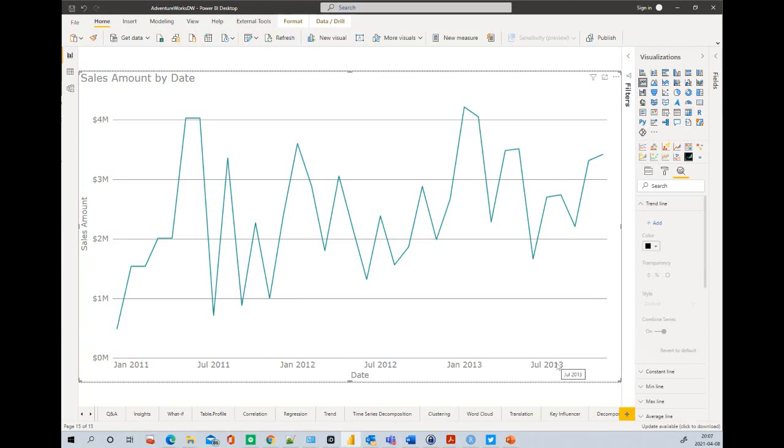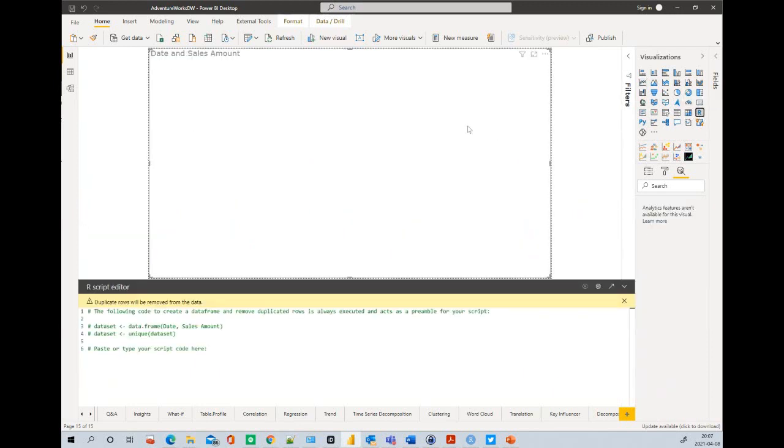So if you want to make an R script out of that, it's very easy. Under the visualization part, we have two standard visualizations, an R script visualization and a Python script visualization. And with R, if I change this to an R script, we can see that this is now empty.